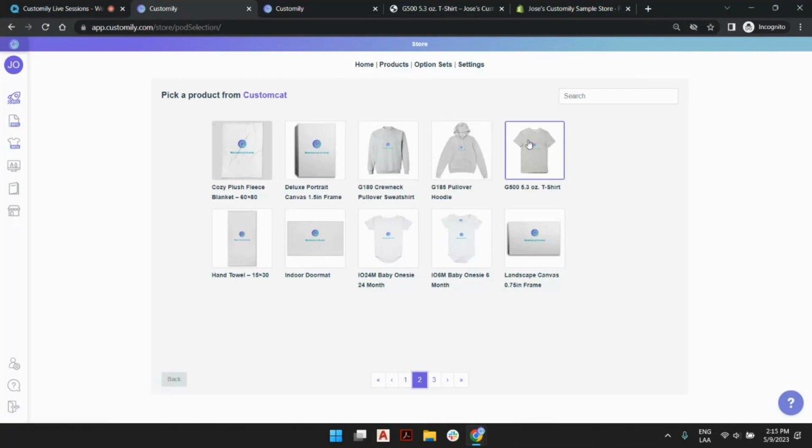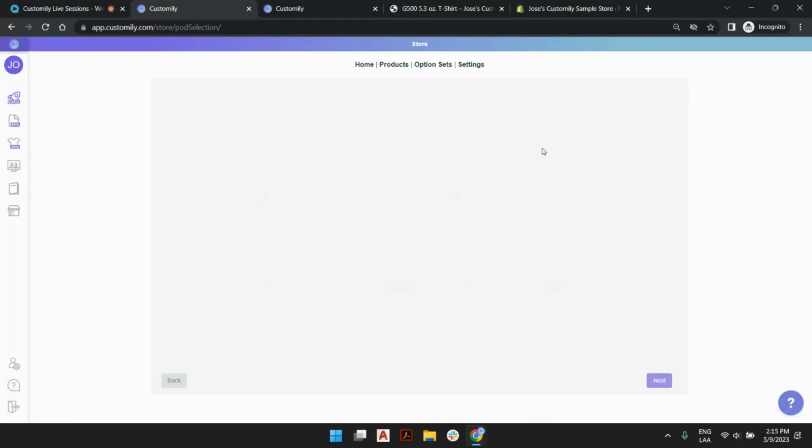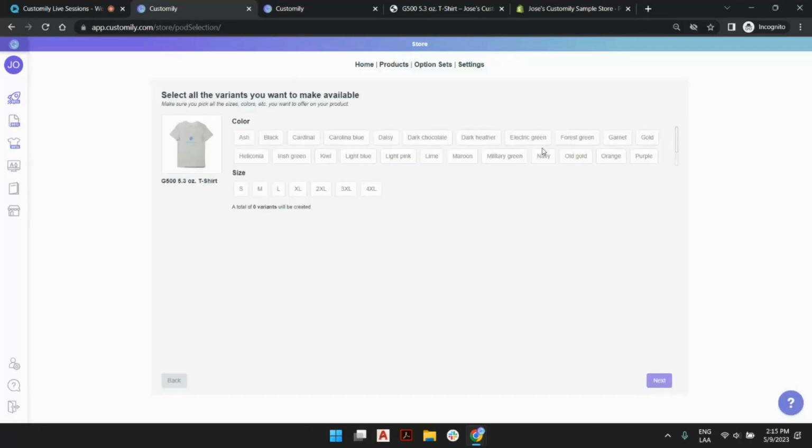I'm going to select the G500 t-shirt. When you select this, depending on the supplier, you will get a lot of variants. In this case, we have color and size. Now I'm going to pick a couple of colors.